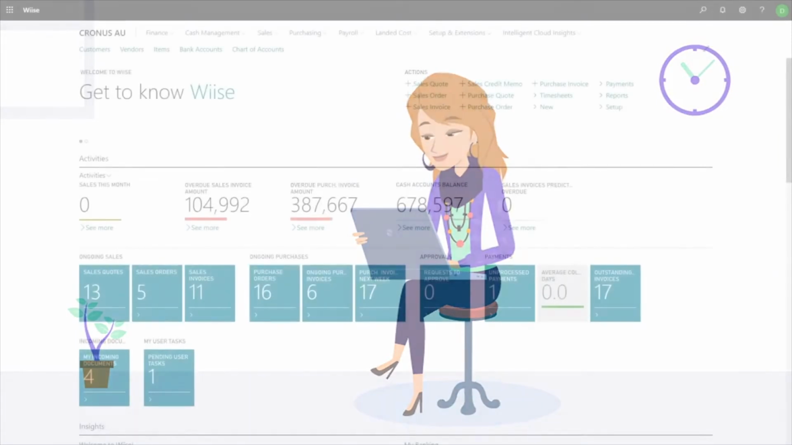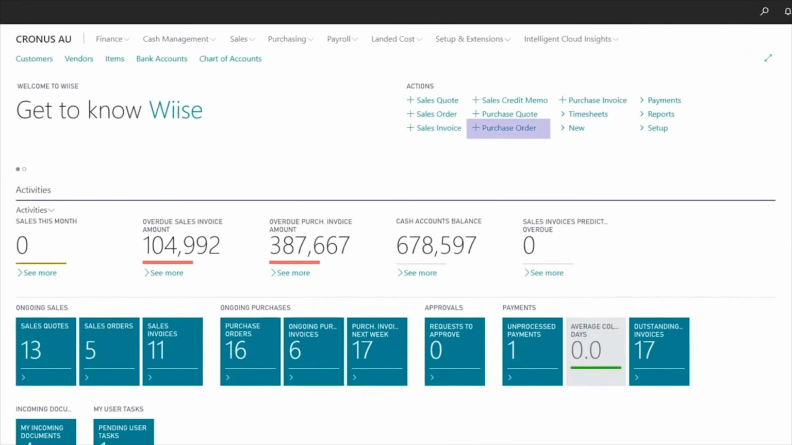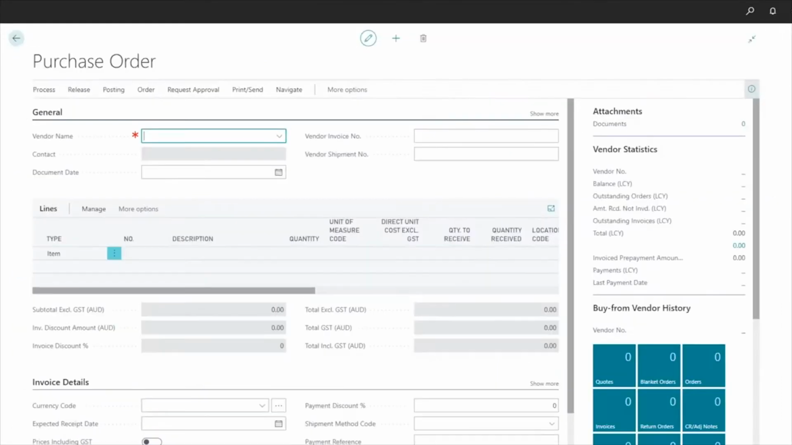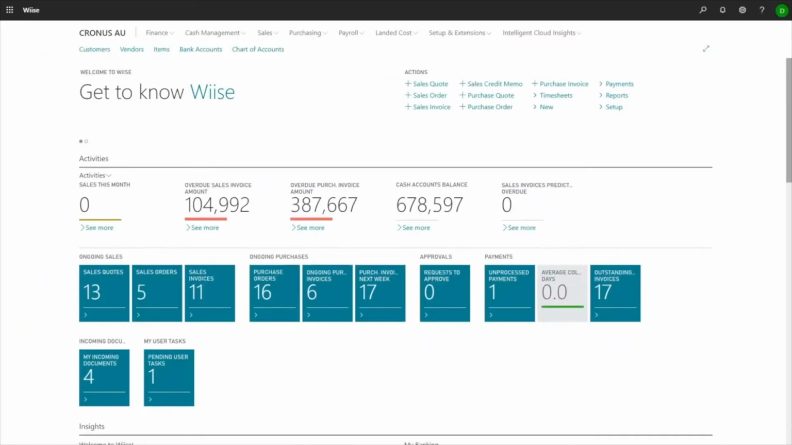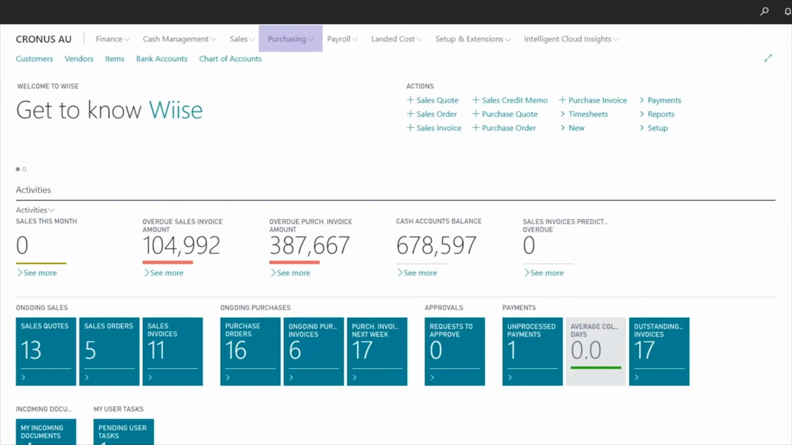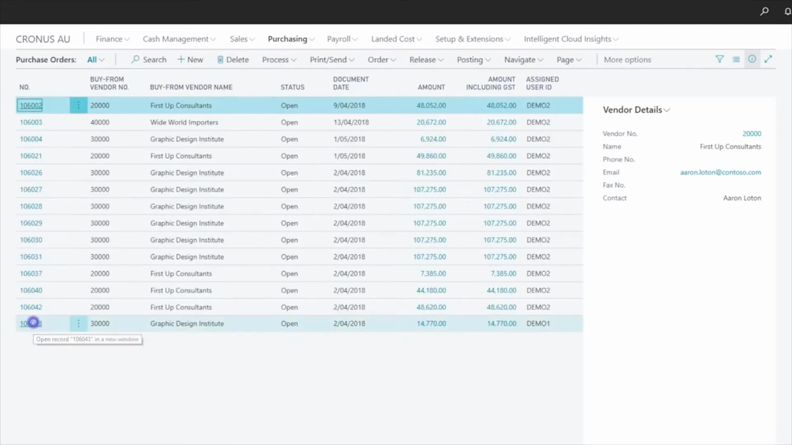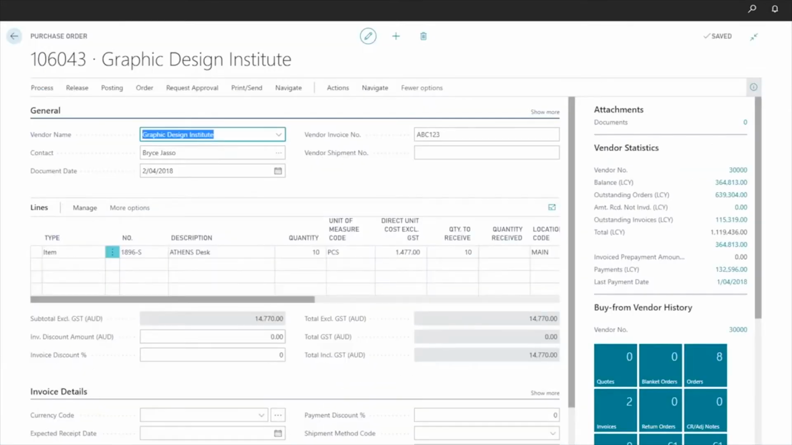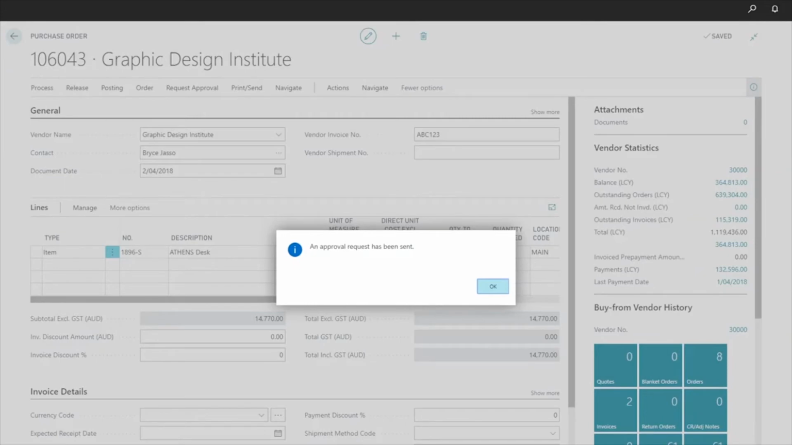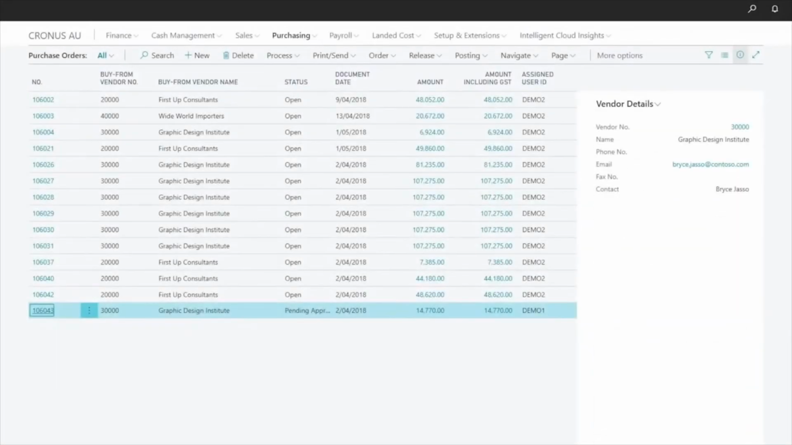In Erin's view, she can create a purchase order from the dashboard. Or she can click on Purchase Orders in the Purchasing tab. Then select the line for an open purchase order. From this page, she can send the approval request via the Request Approval tab. She can see that the value in the status field has changed to Pending Approval. This view is where employees like Erin can check on pending approvals.